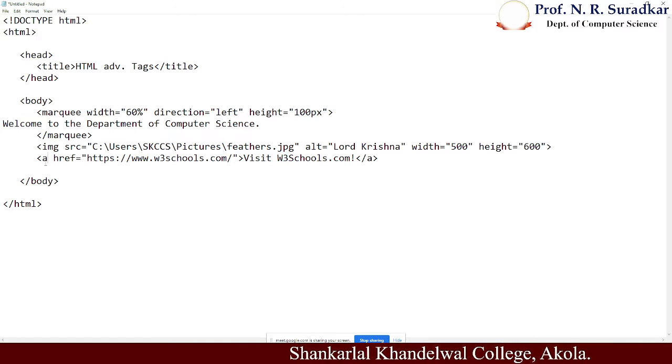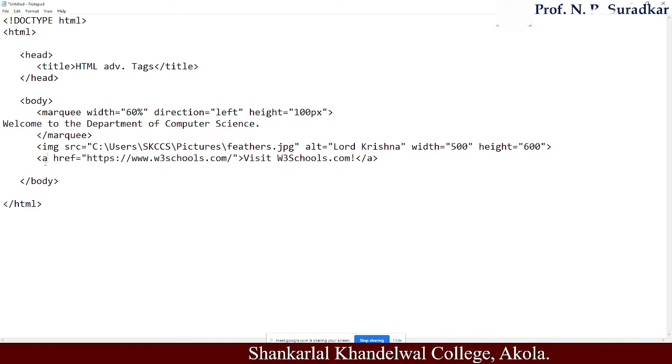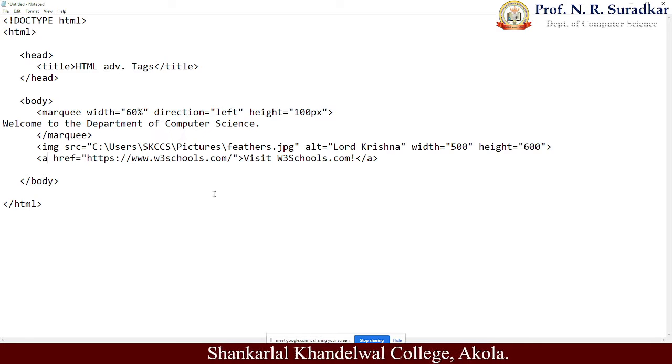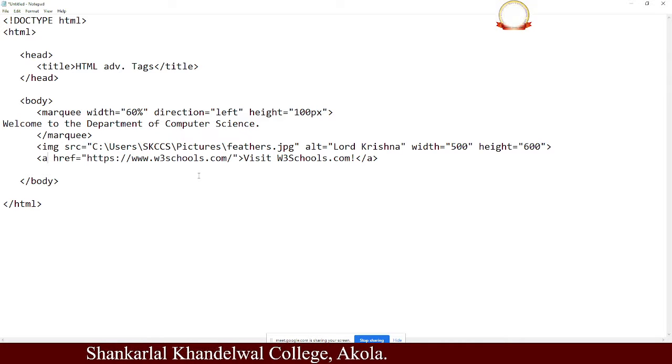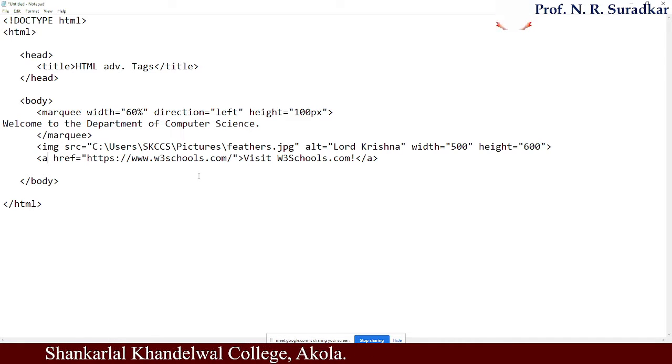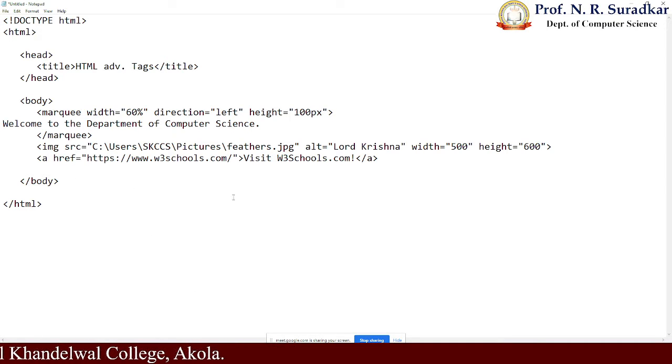Next important tag is A. A is the anchor. Anchor tag is normally used to give a link to a particular site. Let's see here. Now this program is completed.